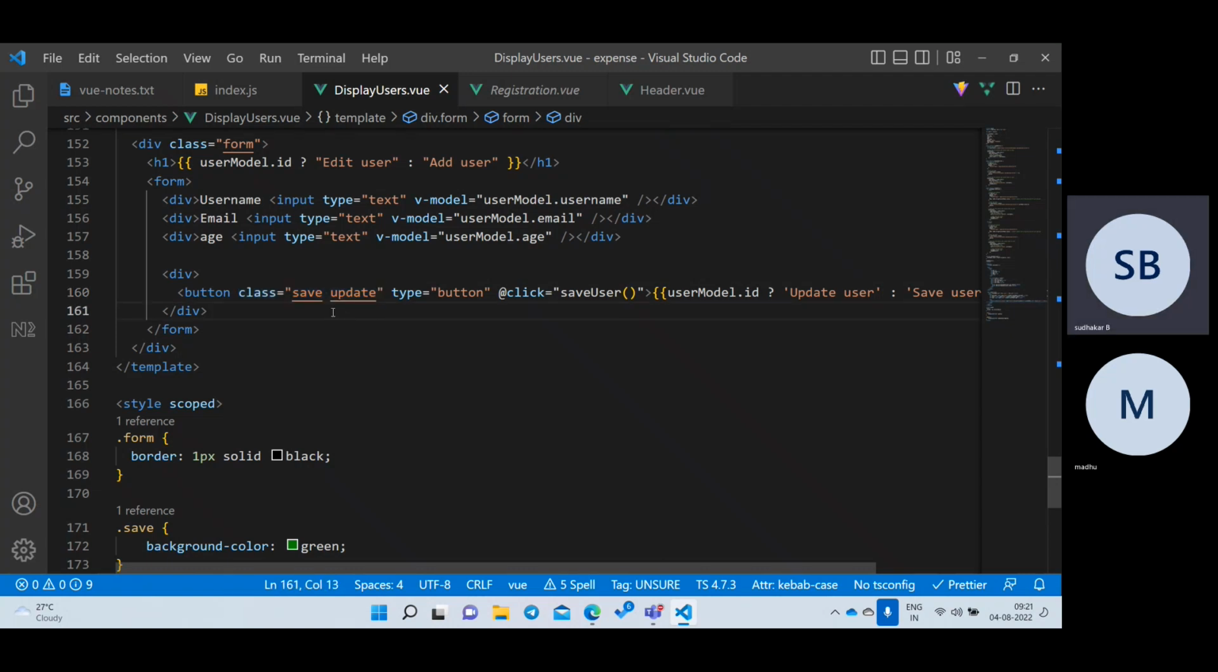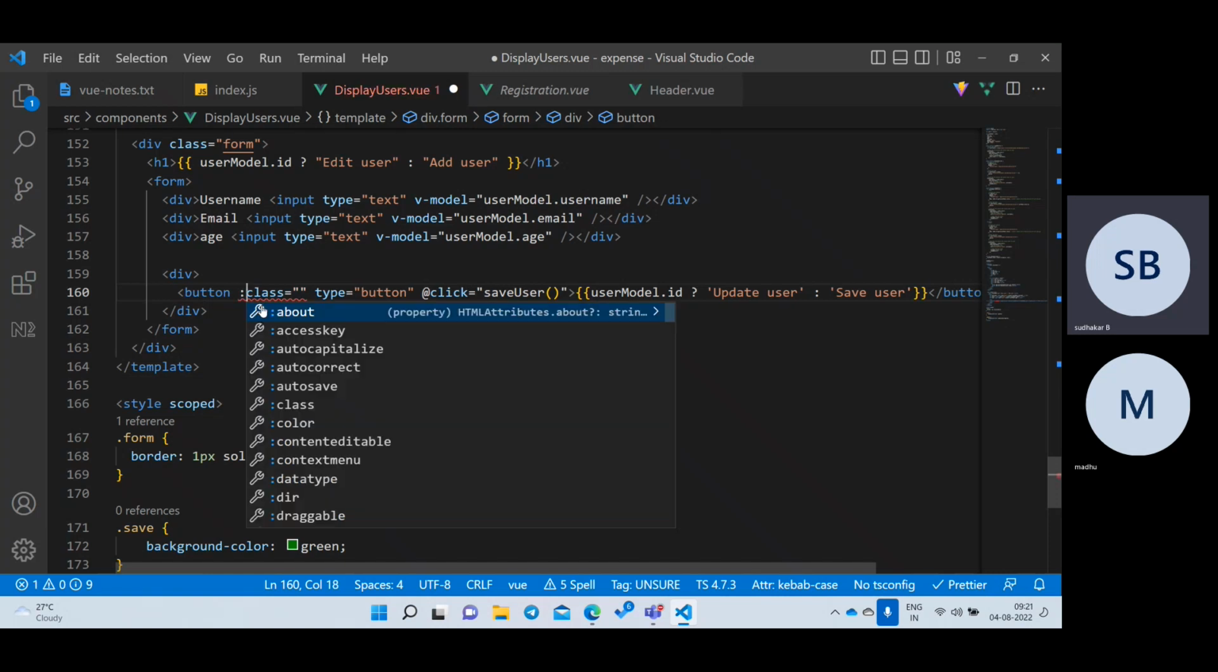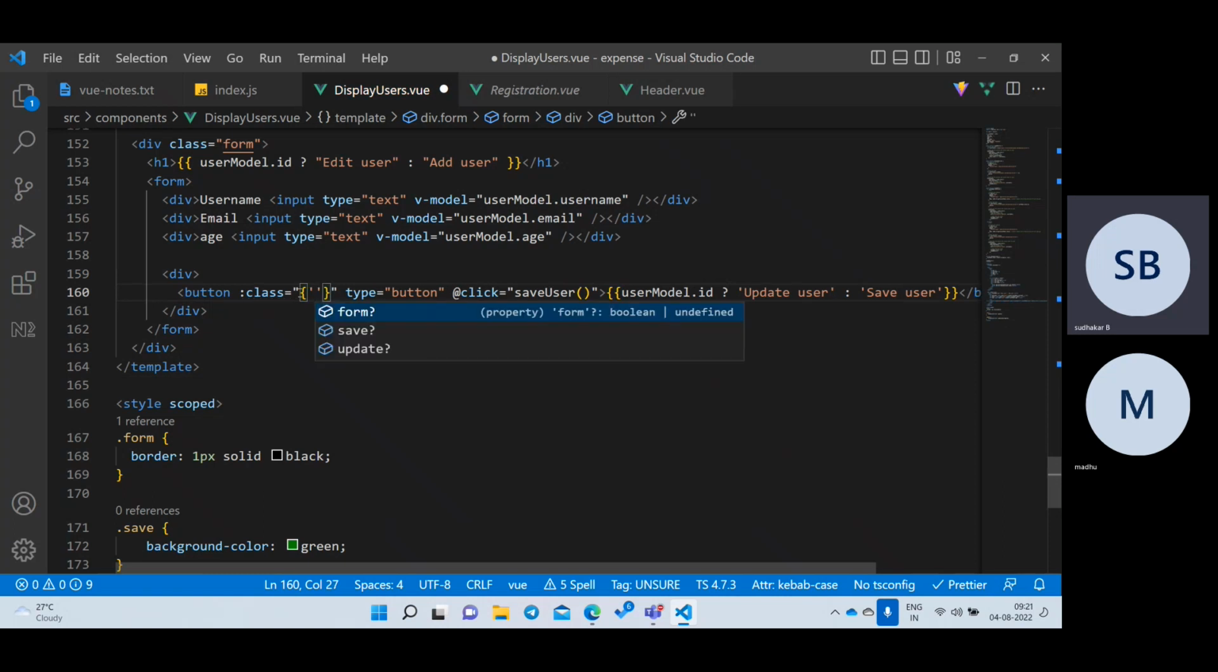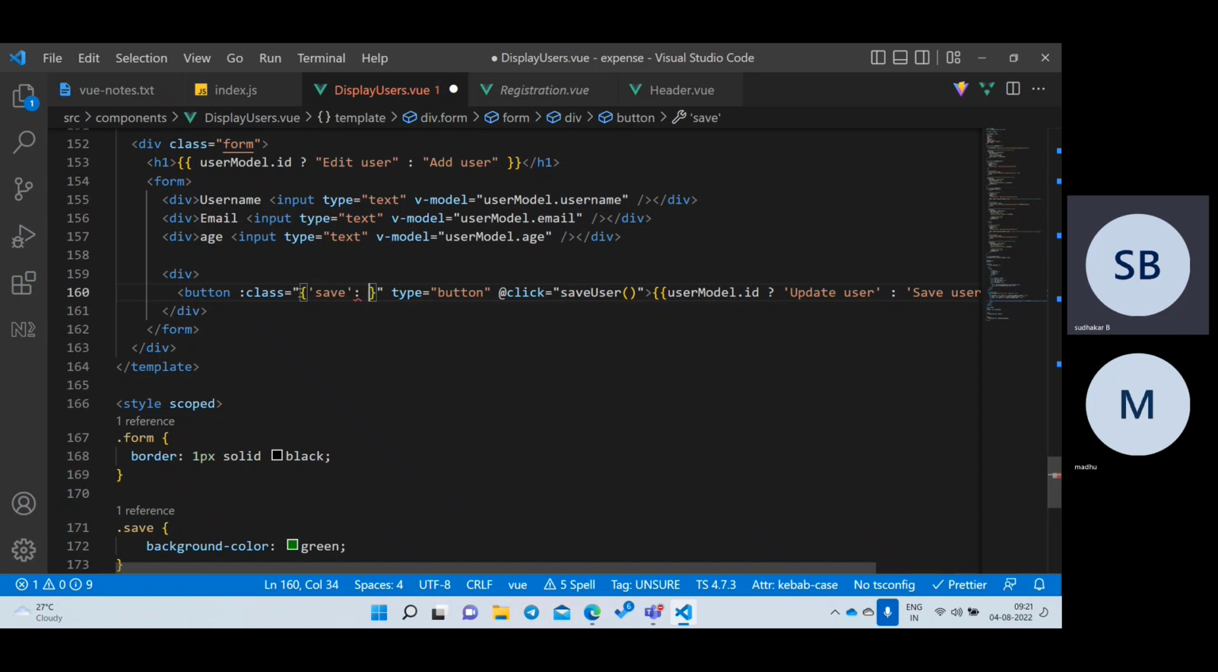Now what I want to do here. Do you know what is v-bind? We have seen property binding, right? How to write a property binding? Colon, correct, right? Okay, like this. Here I will write an object. First I will write what I want to save. So when should I write the save? If user model dot id is there, what I want to do is update, right? If id is there, I want to write update.